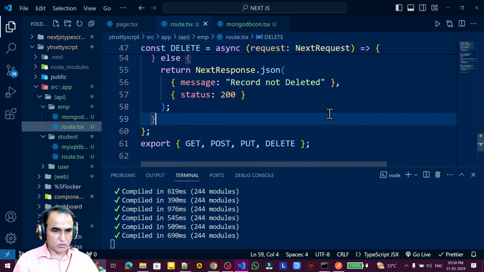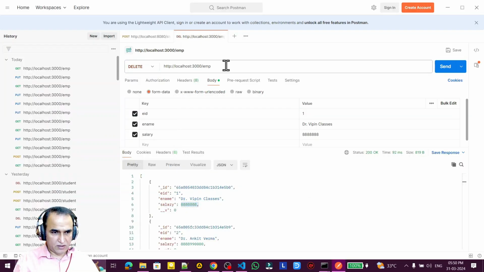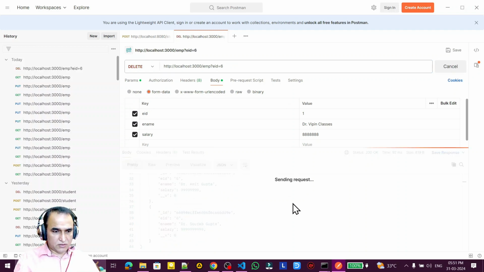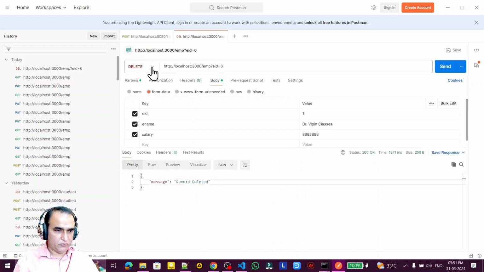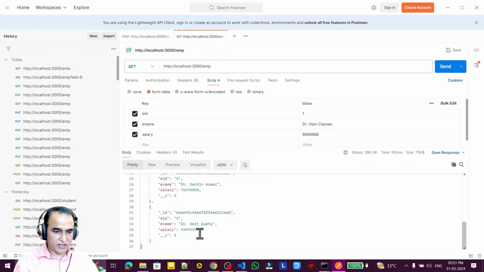If everything is okay, then the record would be deleted, otherwise not, so we have to check it. So I need to use DELETE here, and here I need to pass a parameter. I say EID equal to that one. There are 6 records, so first of all I say delete 6. I fetch this, and if it displays record deleted, you see record deleted is there, so we can check GET, and I remove this one, and I send this and check this ID 6 is not available.